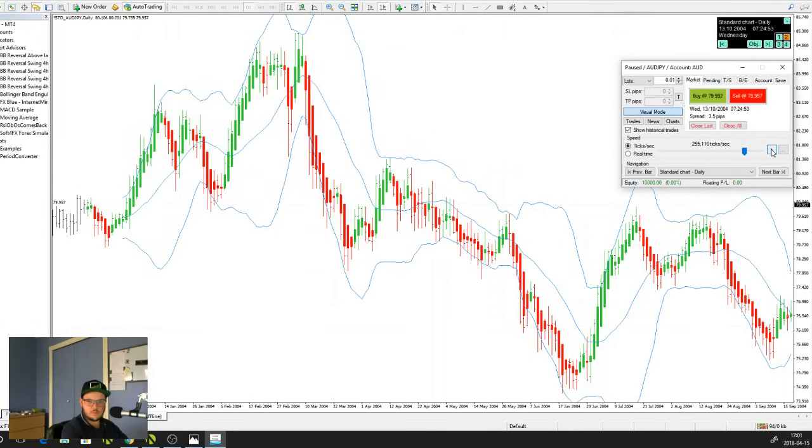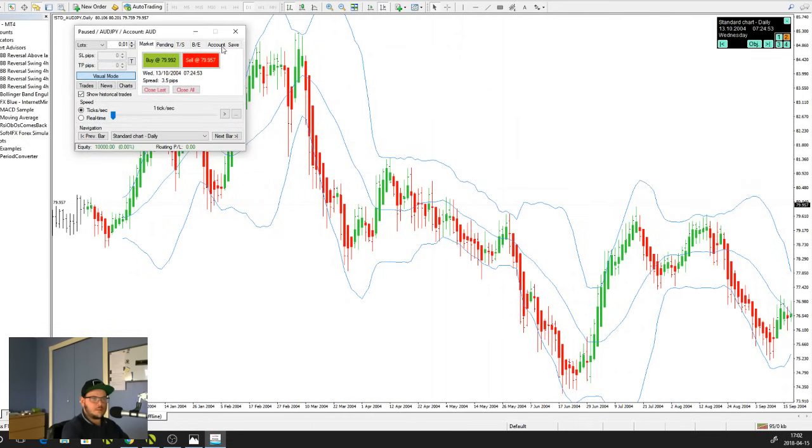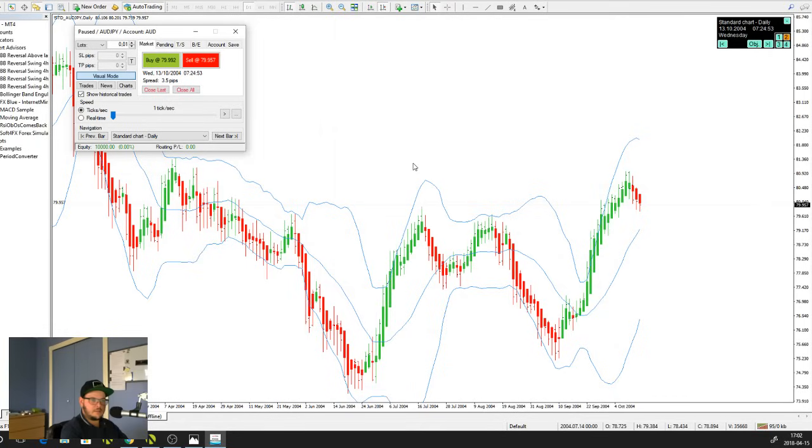Okay. Right, so we have some data right now on AUD GPY. I'll just try to show you guys an example of what kind of trade I might consider to trade.